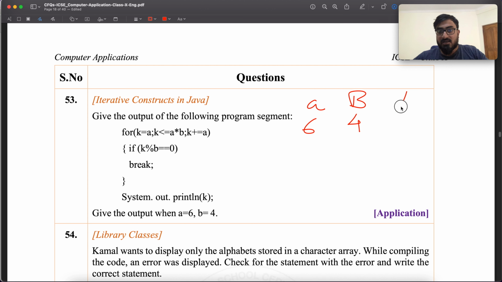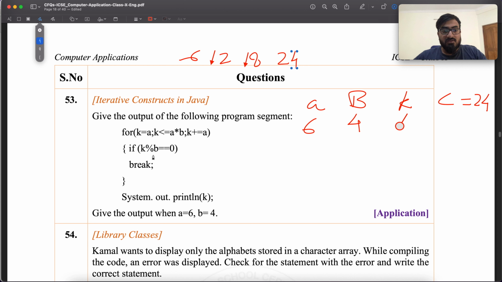k starts with a, which is 6, and k goes till less than or equal to, so this k has to be less than or equal to 24. It starts with 6, k plus equal to a, so 6, 12, 18 and 24 are the values of k. So if k percent b equals 0, you break. So for k equal to 6, this condition is false, do not break.